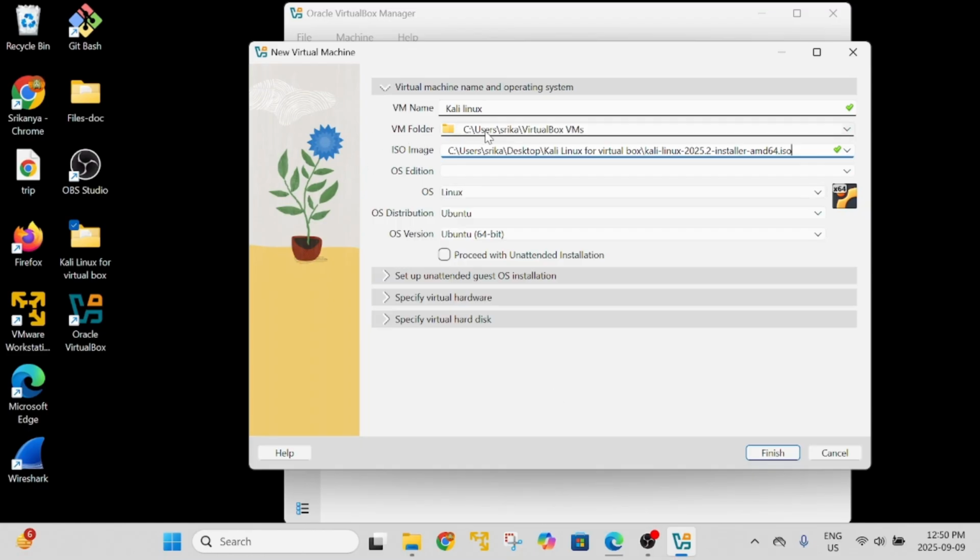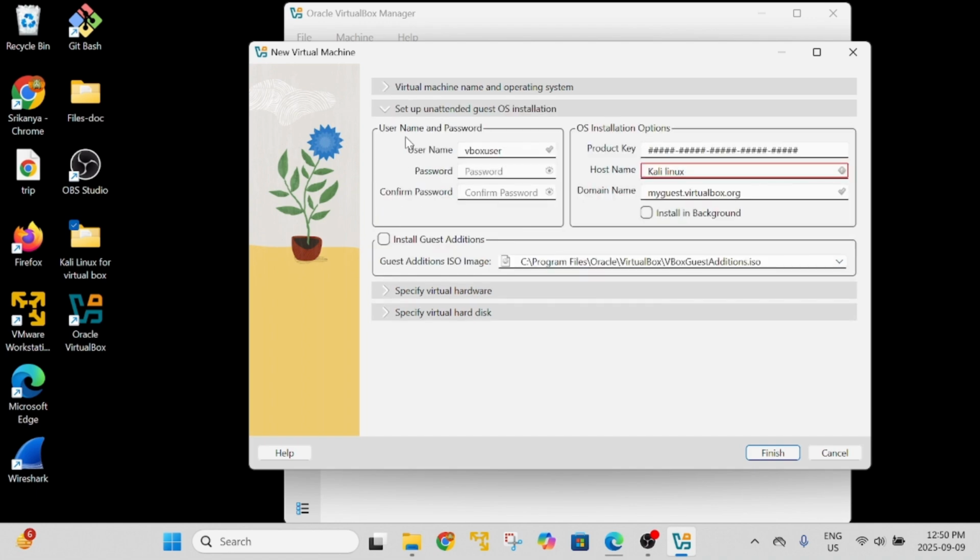For the VM folder, if you would like to choose any other drive like D drive or E drive, you can choose it over here. So I'm leaving it as default. Coming to the next part, set up unattended guest OS installation. For the basic installation, we don't need this one. But if you need something specific, that will be a completely different part. So I'm not touching this.